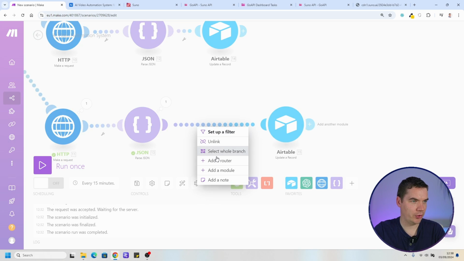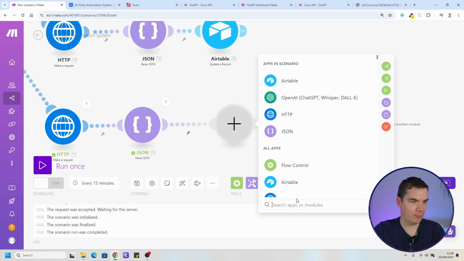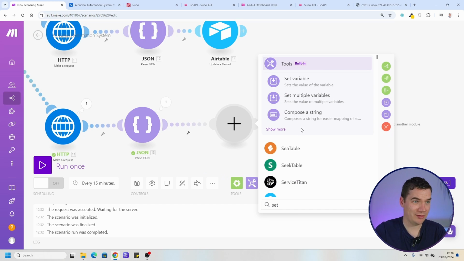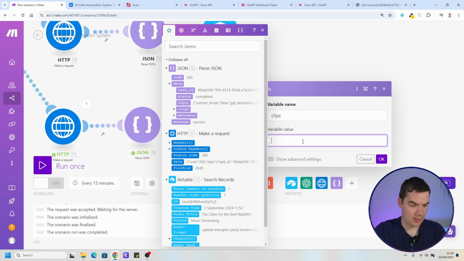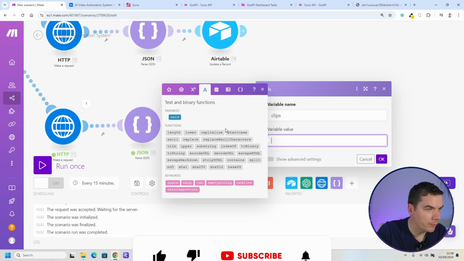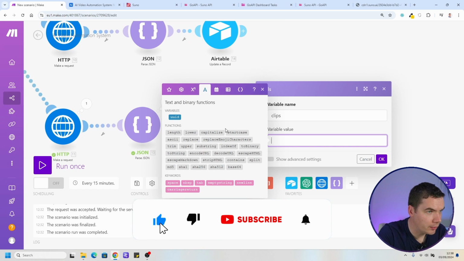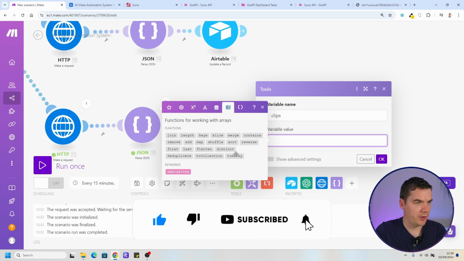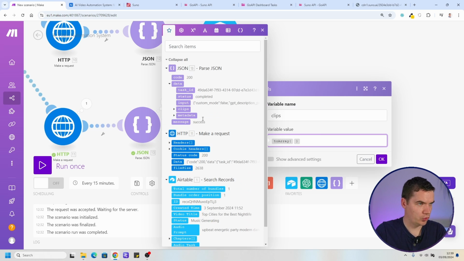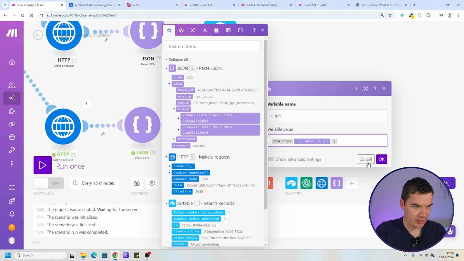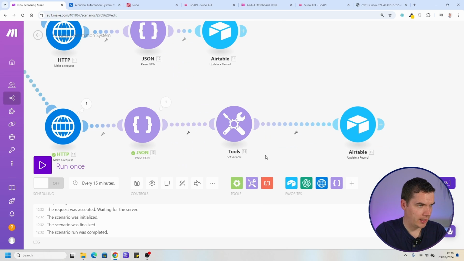Let's add another module. So for this one, then we'll just set a variable just because we want to convert some data. So set a variable, let's just call this clips. And then we're just going to use one of these functions where we transform something into an array. Where is that? Under functions for working with arrays. So if we just click to array and then get out of that, we'll just drop in these clips and you'll see what happens now when we run this. So we'll press OK to that.